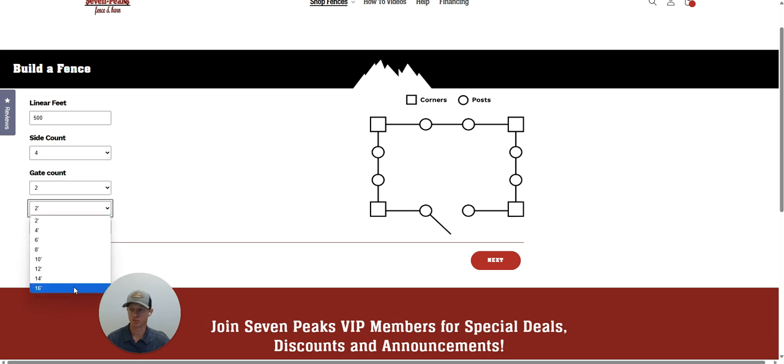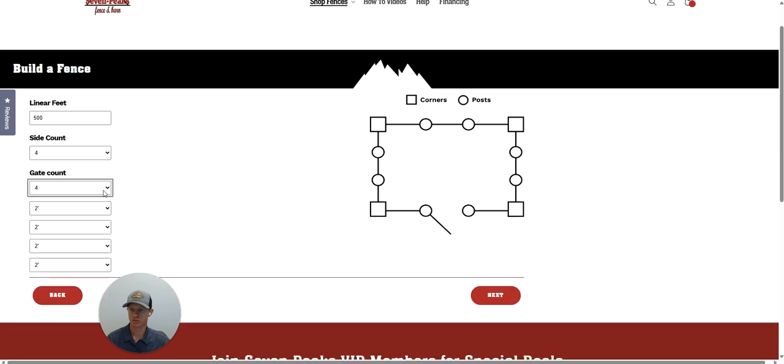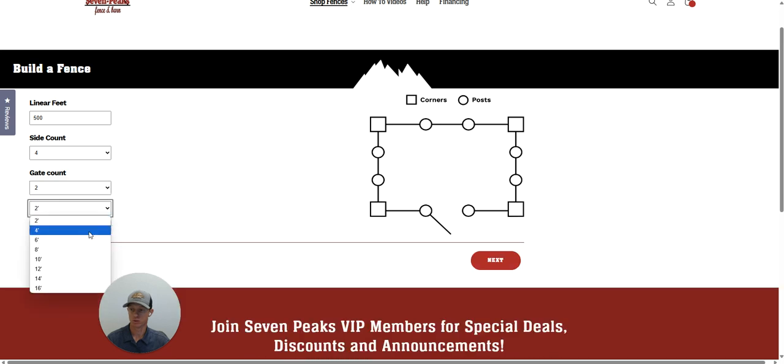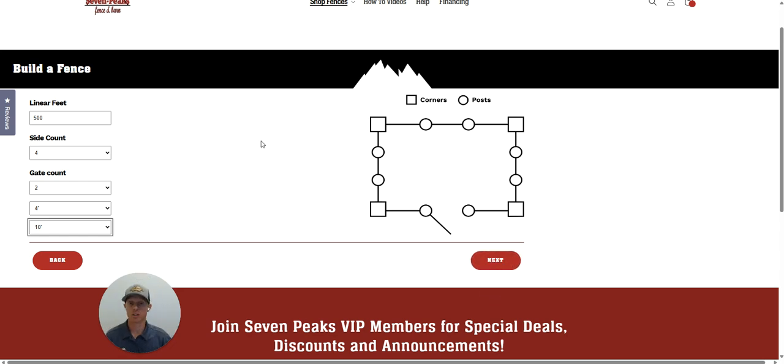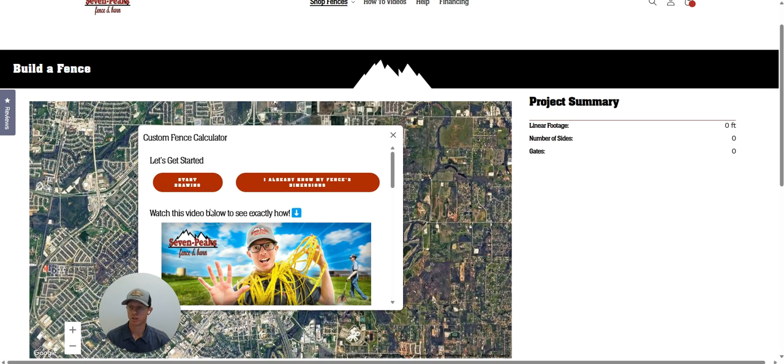We have from 2 foot to 16 foot in 2 foot increments. So let's say we want a 4 foot. We're going to do 2. We want a 4 foot, and we want a 10 foot. Okay. Then you'd hit next, and you'd start choosing the continuous fence options that you'd like to go with.